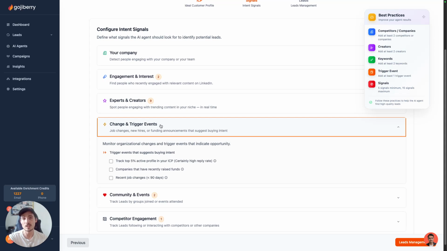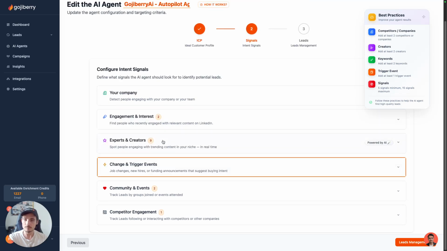This one is very interesting. It's not based on interactions, but it's based on change and trigger. So people that recently changed jobs is a good one. Also companies that just raised funds. And also we can track people that are very active in your ICP. So people that post content every month and that have a higher reply rate in general.